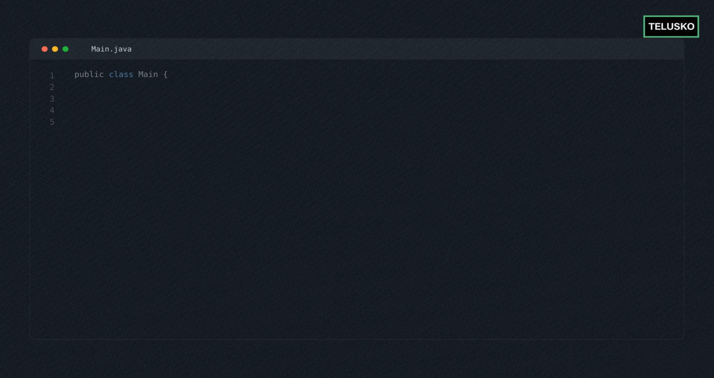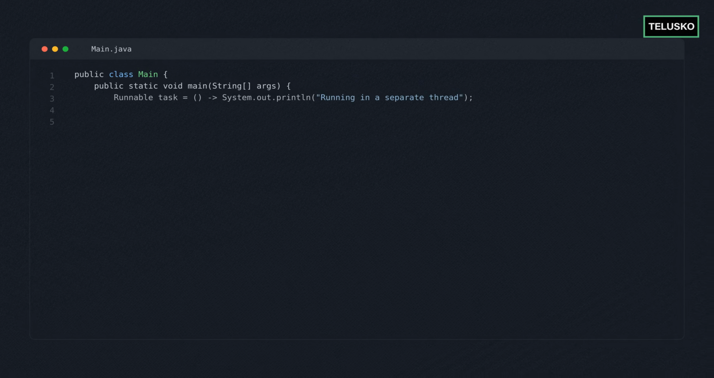We start with our main class and the main method. Inside, we define a runnable task using a lambda expression that prints a message. Next, we pass that task into a new thread constructor. Finally, we call start on the thread object.